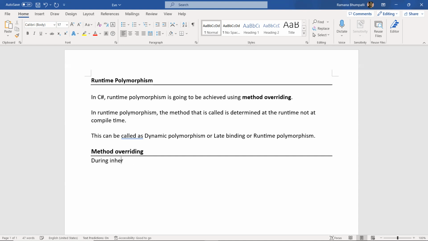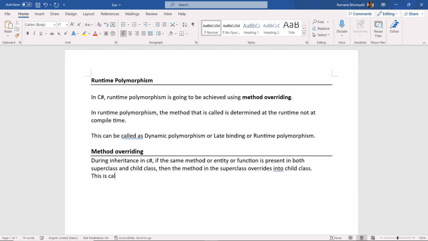So during inheritance in C sharp, if the same method, entity, or function, you can call it anything, is present in both the superclass and the child class, then the method in the superclass is overridden in the derived class, or subclass, or child class. This is called method overriding.